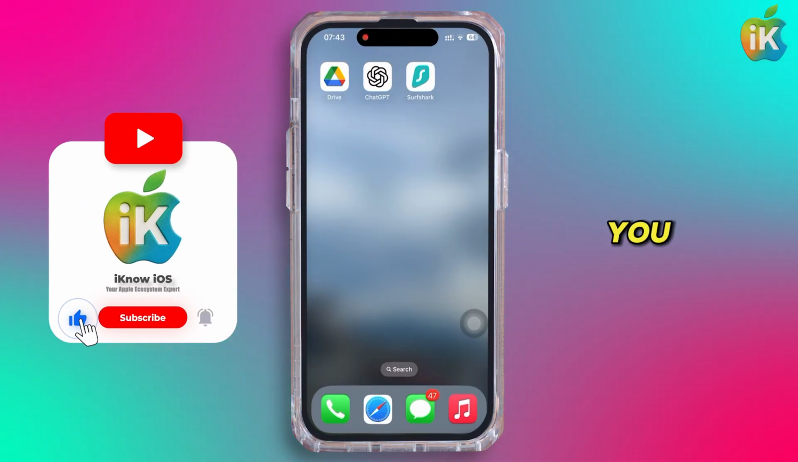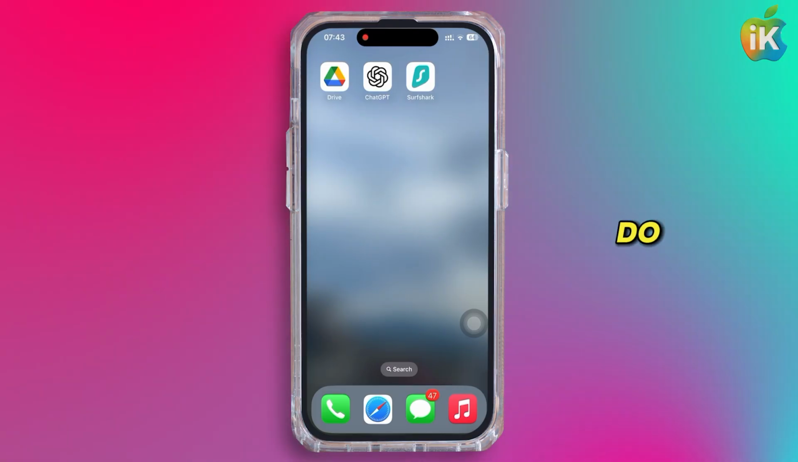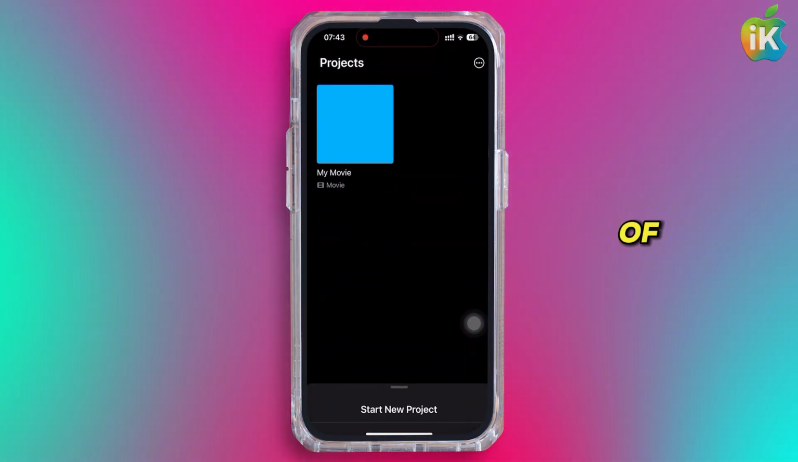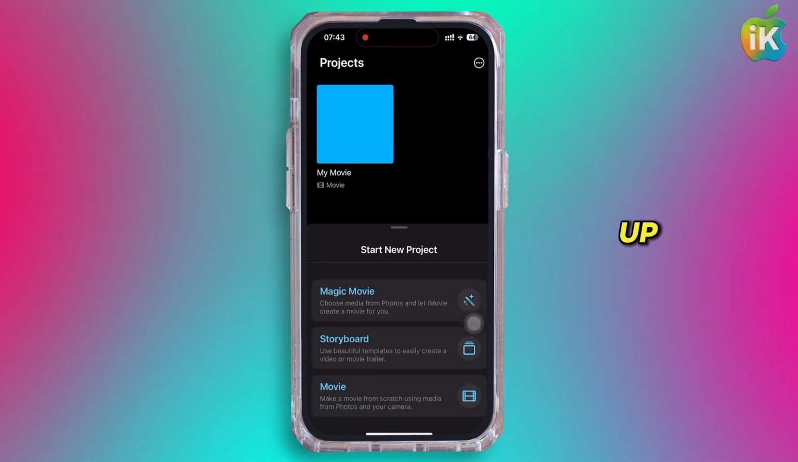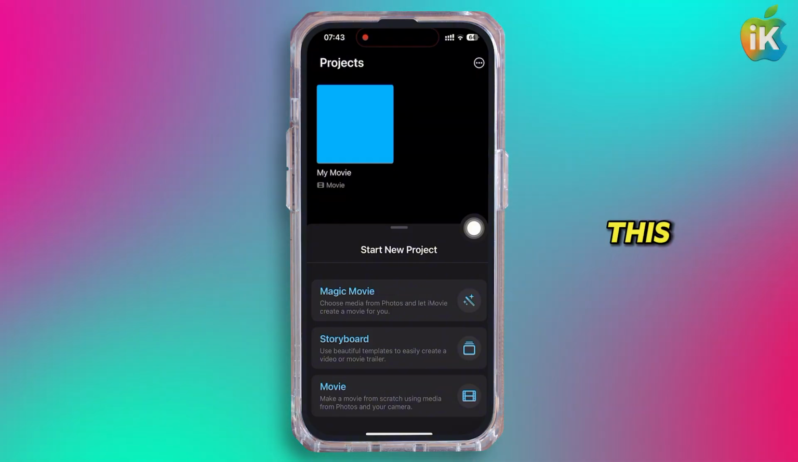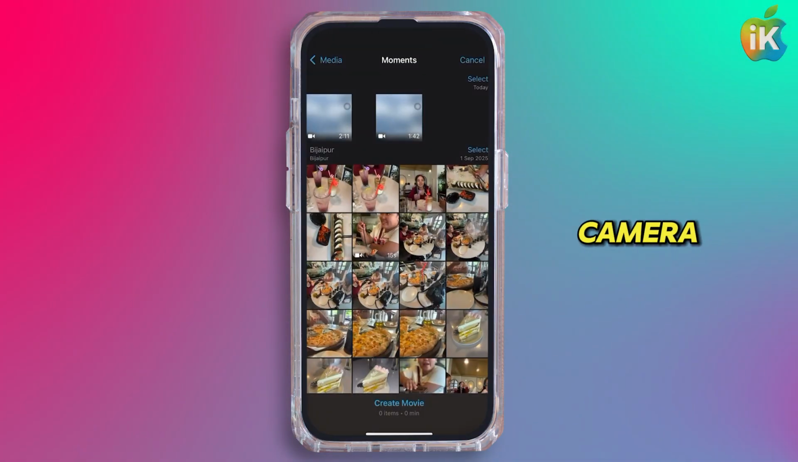With your iPhone, now you can combine and merge the videos. For this, here is what you should do. From your app library, head over to the section of iMovies. Swipe up the option of Start New Project and tap on Movie section. This way, you can make a movie from scratch using media from photos and your camera.